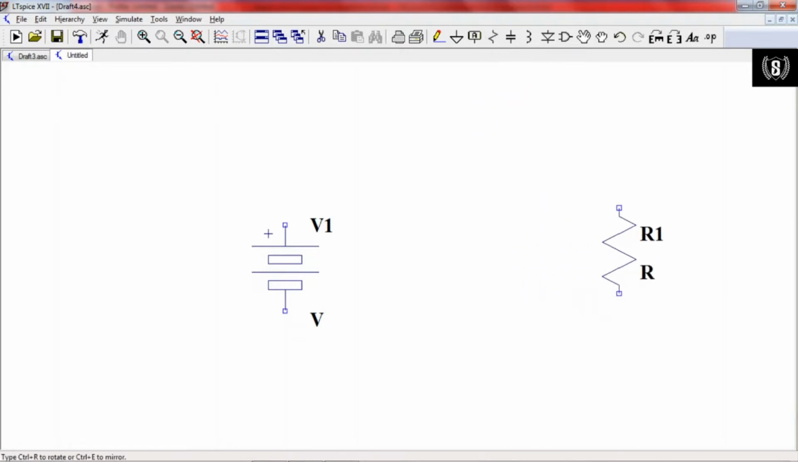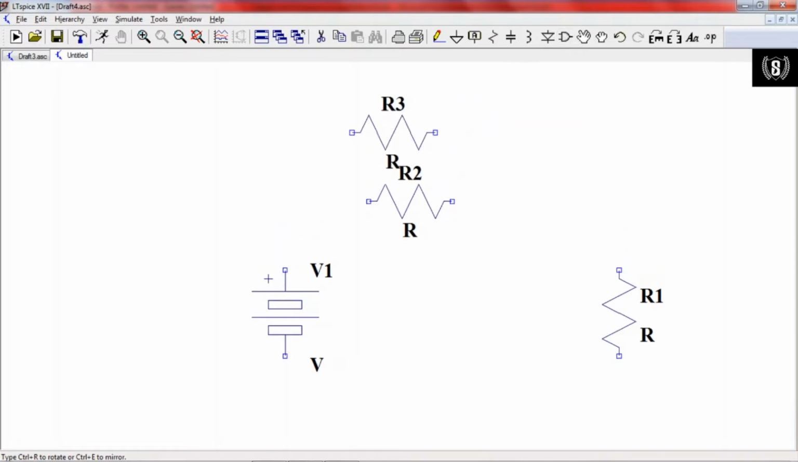We need one load resistor. I will place this resistor here, and we need one for the series resistor. So this resistor needs to be rotated. In order to place it in the circuit properly, use Ctrl R to rotate the resistor, place it where you want, then press escape, go and select a diode. The diode needs to be upside down, so use Ctrl R twice and place it. Then we need a ground.